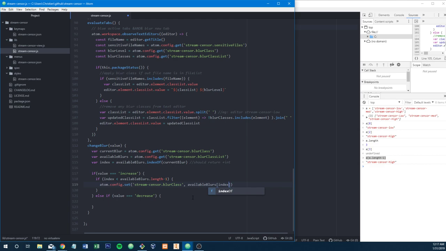minus 1. Because, I'm sorry, minus 1? What am I talking about? Plus 1. Because we want to get the index where our current blur was at and add 1. And we know we can safely do that because our index is less than that.